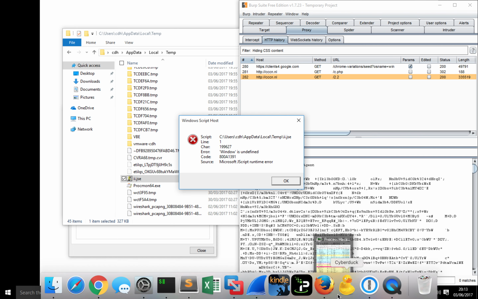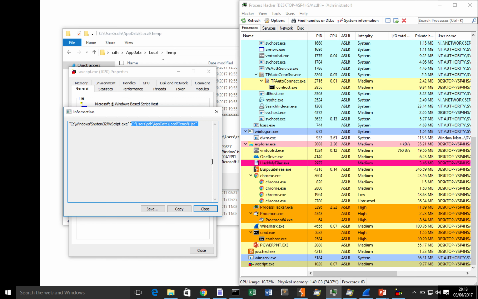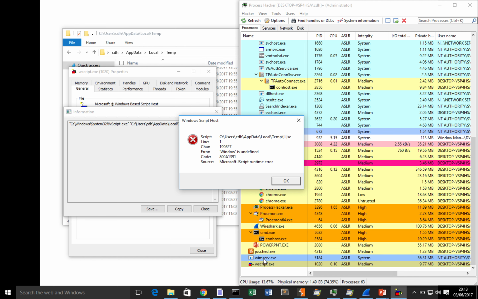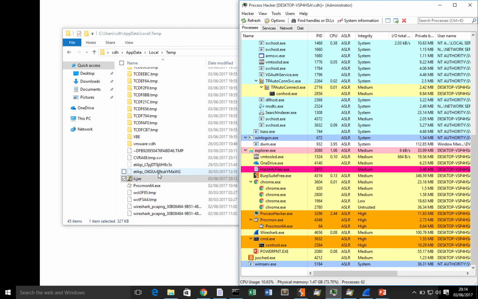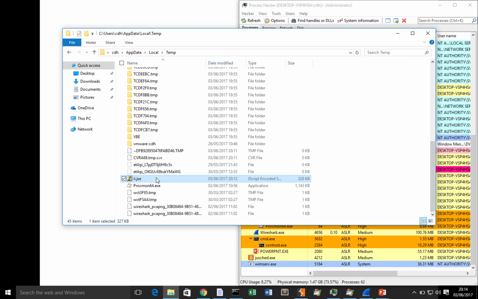Because if I just launch Process Hacker again, you can see WScript is still running. If I OK the error, it's going to exit. Nothing else is going to happen. There doesn't seem to be any other processes which have spawned either. So maybe the code intentionally bugged out in order to escape analysis or whatever. We'll see. So the JSE file is no good to us in this particular format.